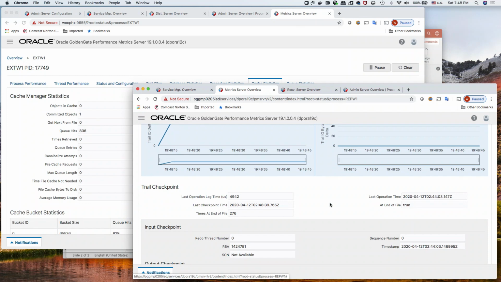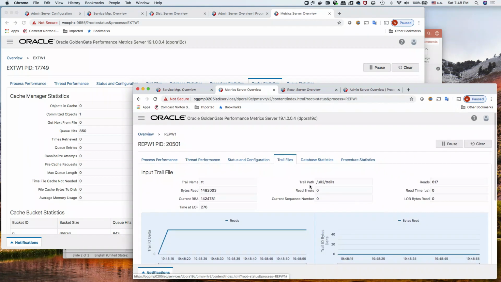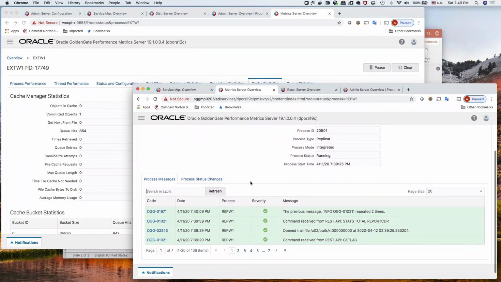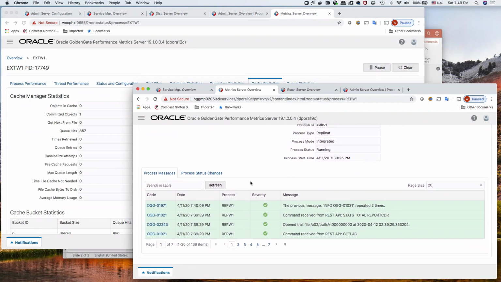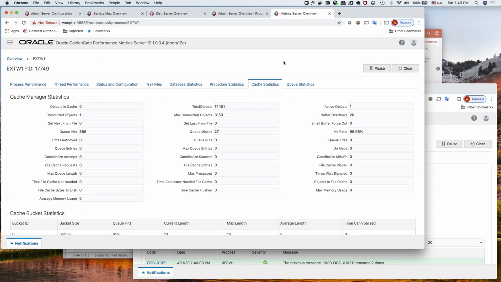And so it's quite real time, I would say. This is the input checkpoint RBA, where it's reading from the trail file, and also the timestamp. You can also take a look at the status and configuration, which gives you all the information about the Replicat configuration statistics. You can also go to the target metric server.